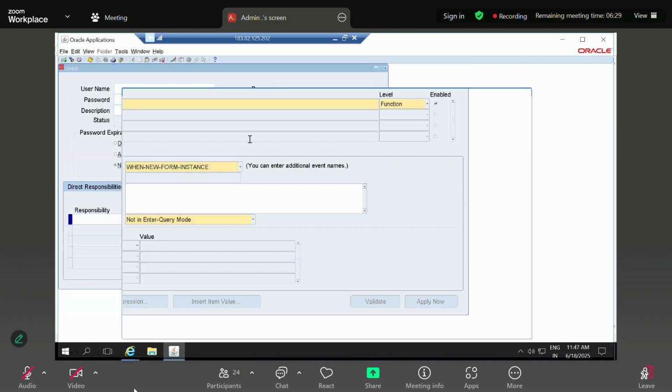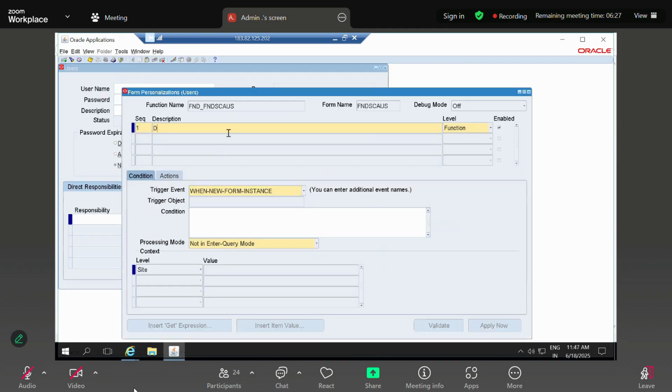So here, just to take some sequence, the description: description field mandatory. Then the level. We already discussed two levels, form level and function level. The default one is the function level. Then we have to go to the condition tab. Now you have to take the trigger out of the seven triggers.